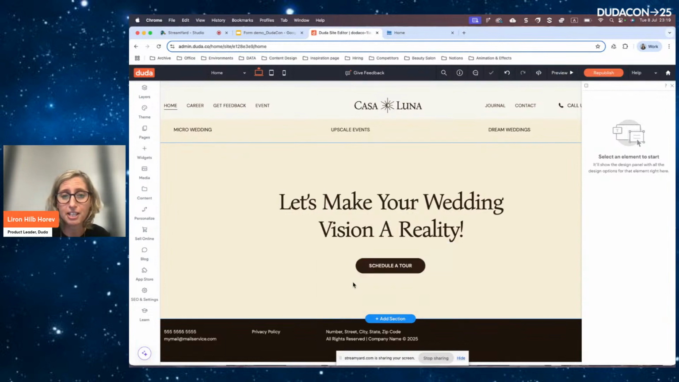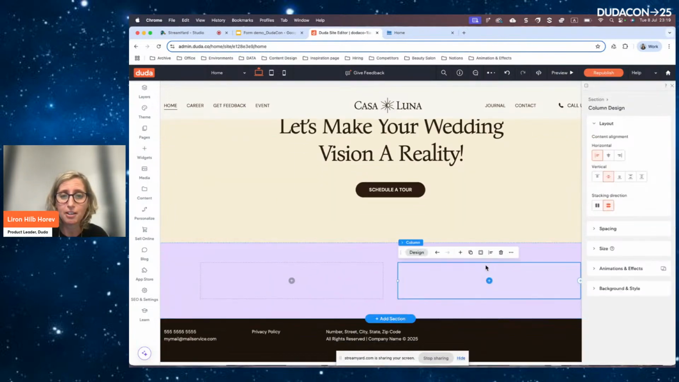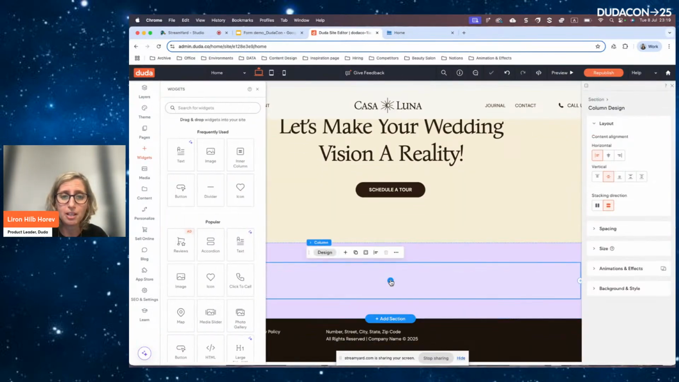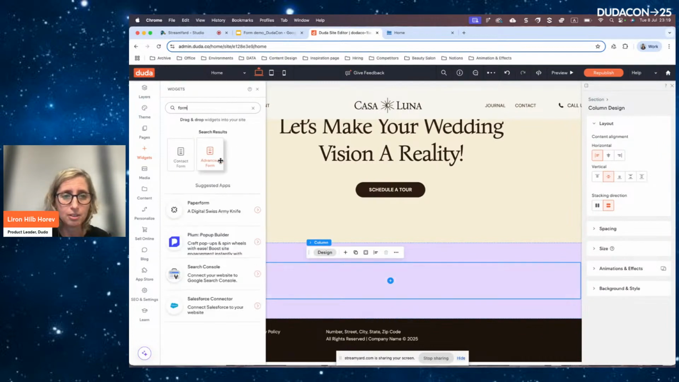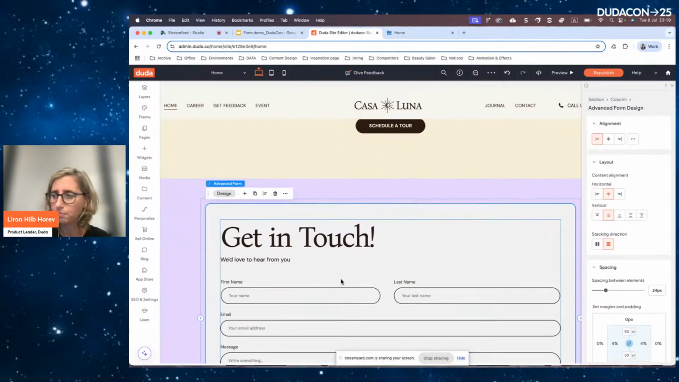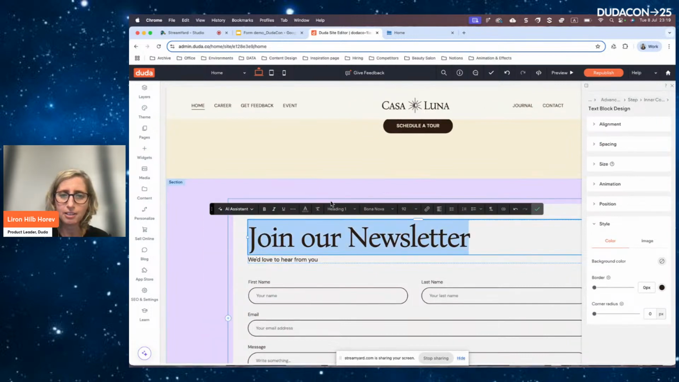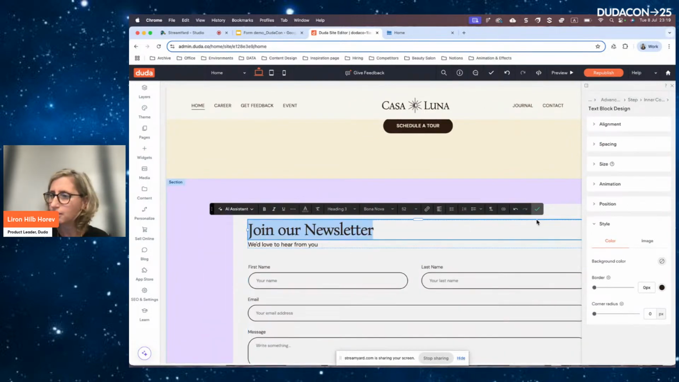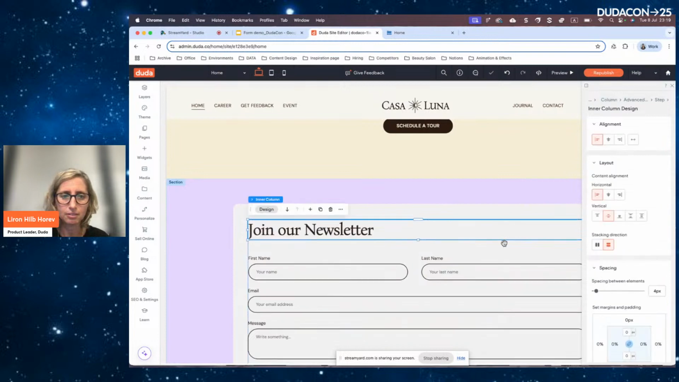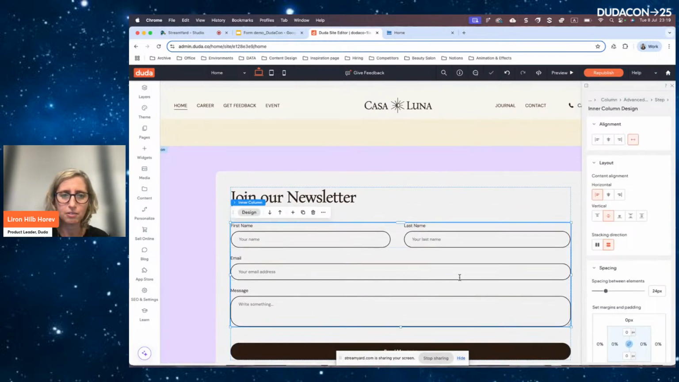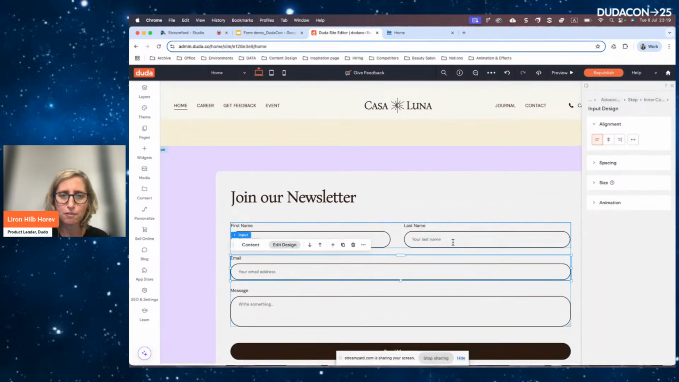So I'll add another section. Again, remove one column and add the advanced form. I'll change the title. Remove the unnecessary text and fields.